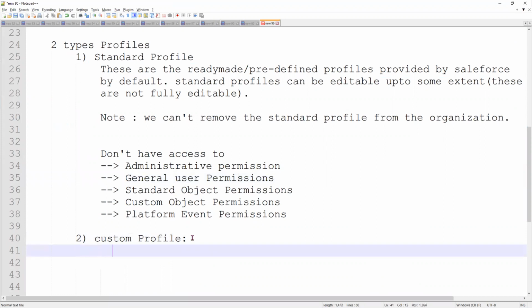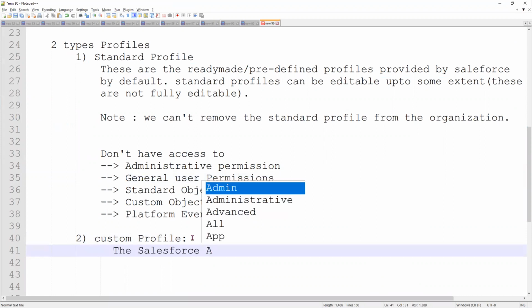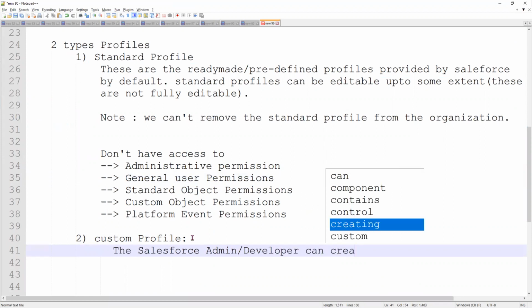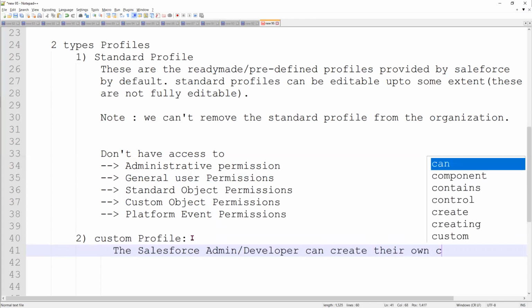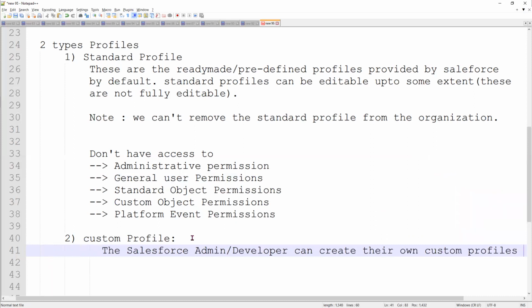Now, what is a custom profile? The Salesforce admin, only the admin can create a custom profile. No other person will be creating it. The Salesforce admin, or I can say developer, can create their own custom profiles. How can they create it? By cloning an existing one.